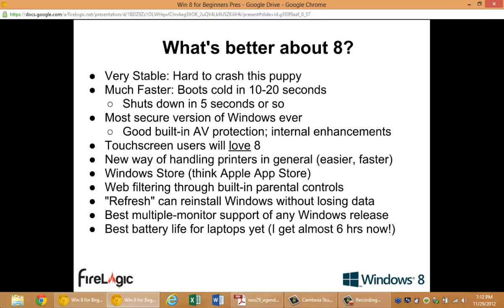So that old lagging system you have that takes you 4 minutes and you can make a cup of coffee before it starts up, you're not going to have that chance with Windows 8 because it really is the fastest version of Windows that Microsoft's ever made.